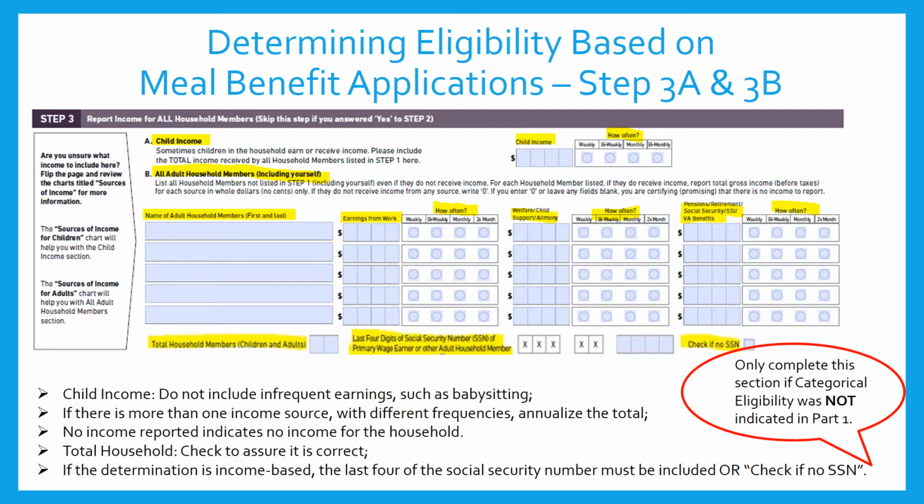This is meant for a child that is receiving regular income, such as from a job, Social Security, or from a trust fund. In Section 3B, all household members, including children and the person completing the application not listed in Step 1, should be listed even if they do not receive any income. To the right is their earnings from work with frequencies listed as weekly, or 52 times a year, bi-weekly, 26 times a year, monthly, 12 times a year, and twice monthly, 24 times a year.